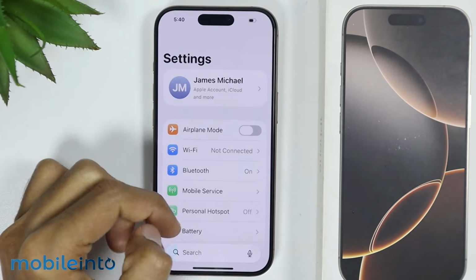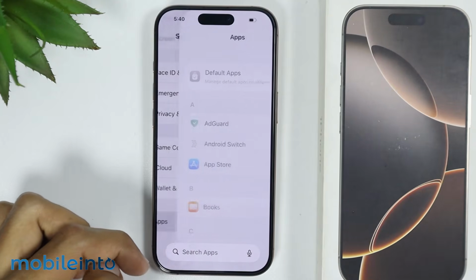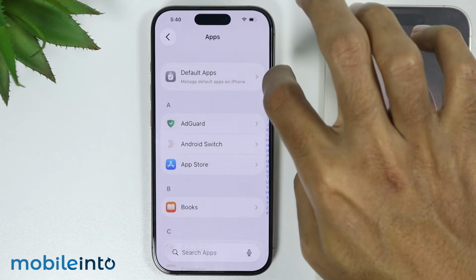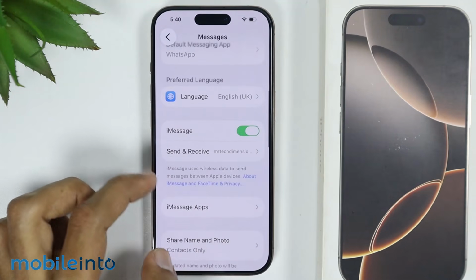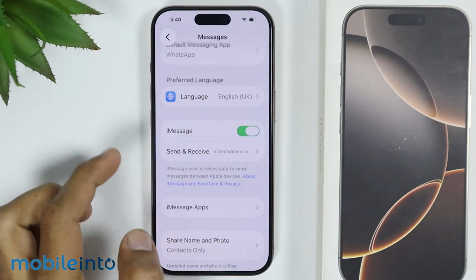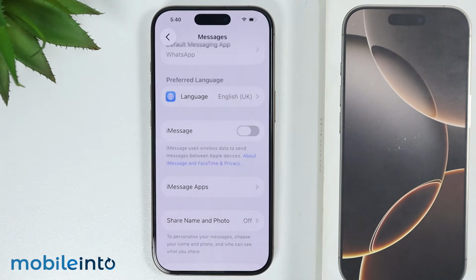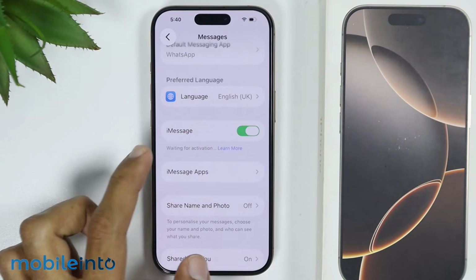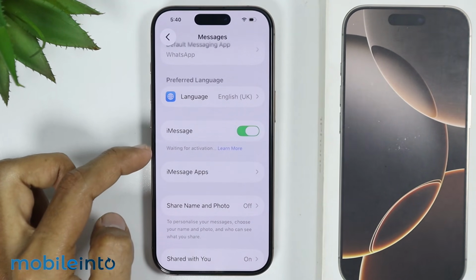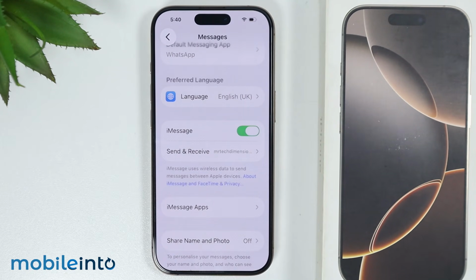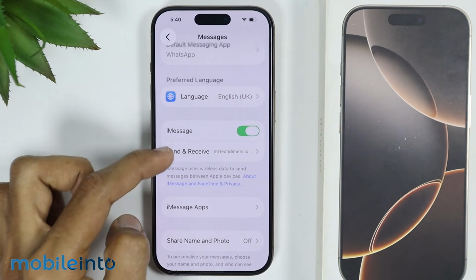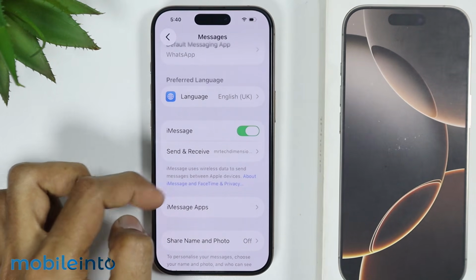For that, just go to Settings and tap on Apps. From this app list, just look for the Messages app. Then tap on it. And from here, just make sure that iMessage has been enabled. If it is already enabled, just disable it, then wait for a few seconds and enable iMessages back on. Now just wait for a few seconds until iMessage has been fully activated.